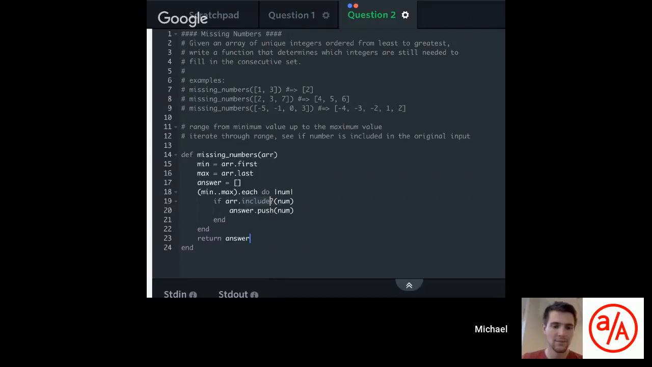Array.include, that means that this number is included in the array. So we actually want to say if the array doesn't include this number, that we're going to actually push it into the answer value. So going through this set, we're starting at 2, right? Is 2 not included in this array? Nope, we're going to skip over.